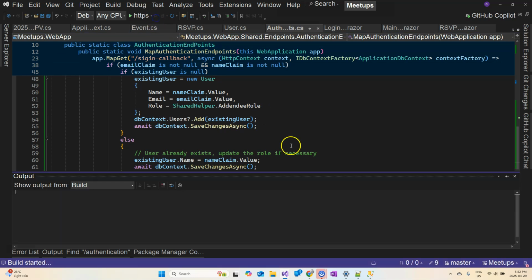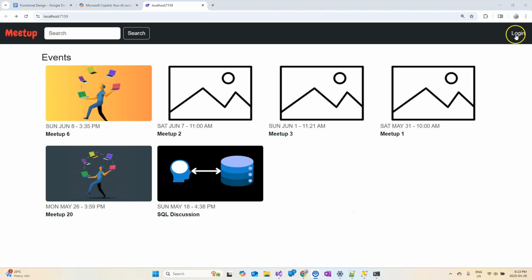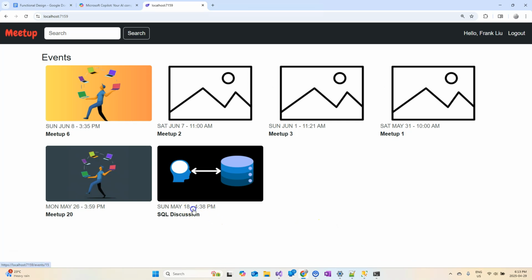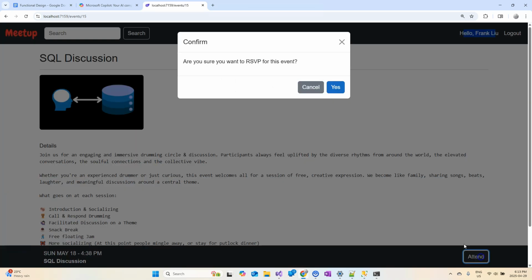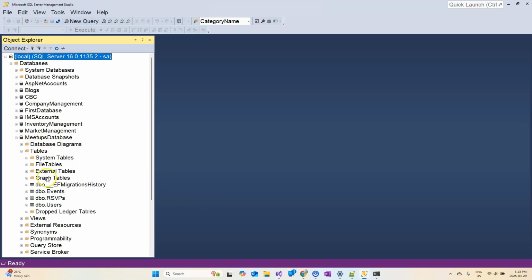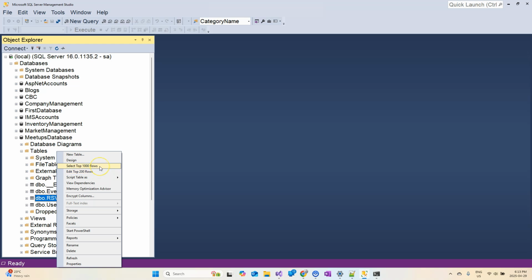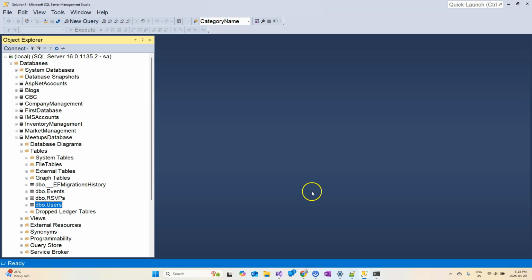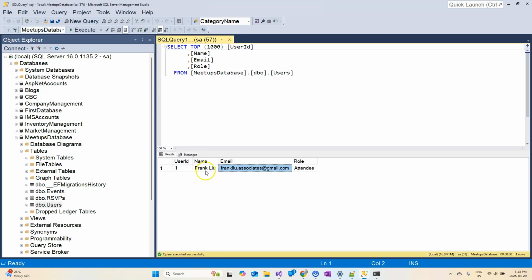Let's try to run the application, and then let's try to log in, and hopefully we're creating user records. Okay, let's log in from here and log in with Google. And now let's go to this email, and we have logged in. We already can see from here, and if I go here, we can see this confirmation thing. That means from my database, I should be able to see some RSVPs. So let's go to, no, not RSVP, the users. Let's select top 1000, and we're seeing my name, email, and role here. That's pretty good. Now we created this user record, right?